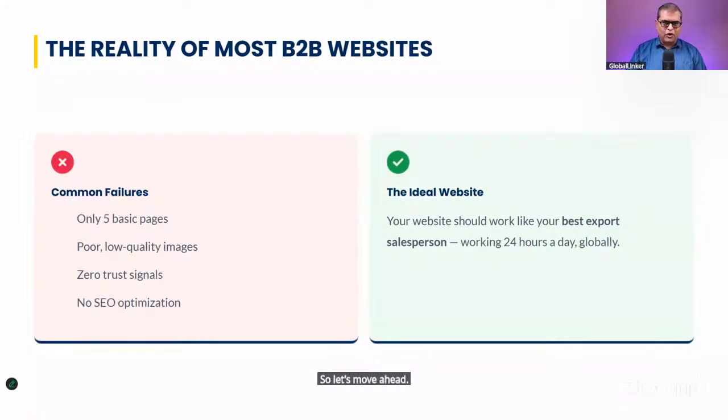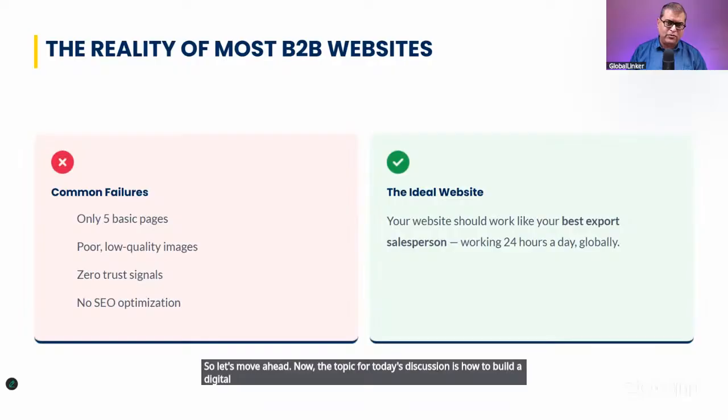Now, the topic for today's discussion is how to build a digital catalog, how to build a B2B website that helps you attract international buyers. Before we start discussing how to build that and what the components are, I will provide you a copy of this presentation also, in case you are wondering about that.